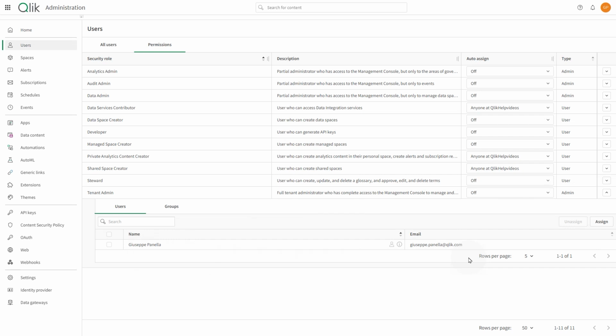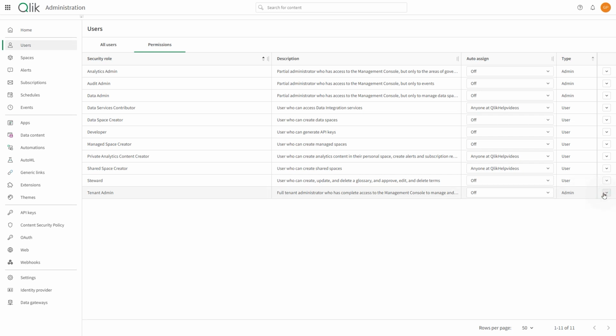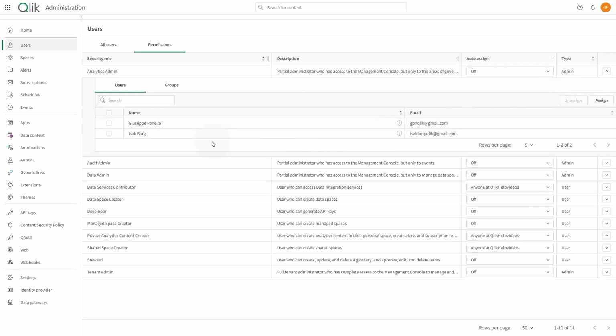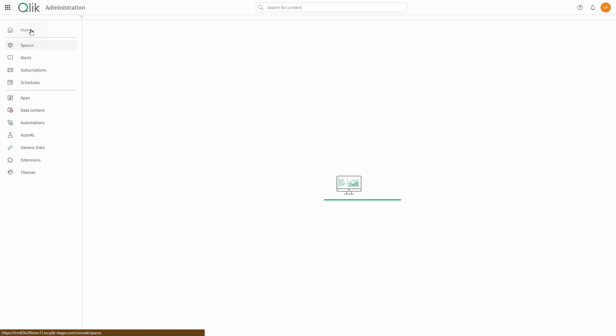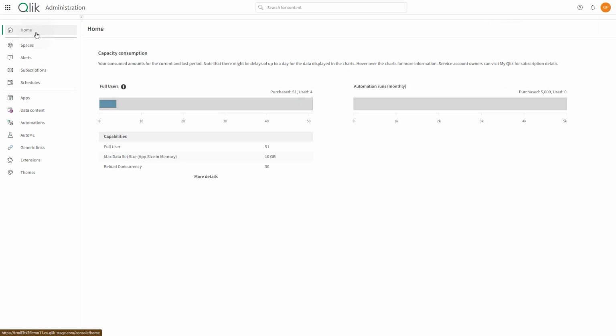Tenant administrators are the only administrators who can make edits in other users' personal space. Users with the Analytics Admin role are administrators with limited permissions. Analytics administrators do not have access to other users' private content. They can manage only some areas of governance and content in the Administration Activity Center and have access only to the areas for which they have permissions.